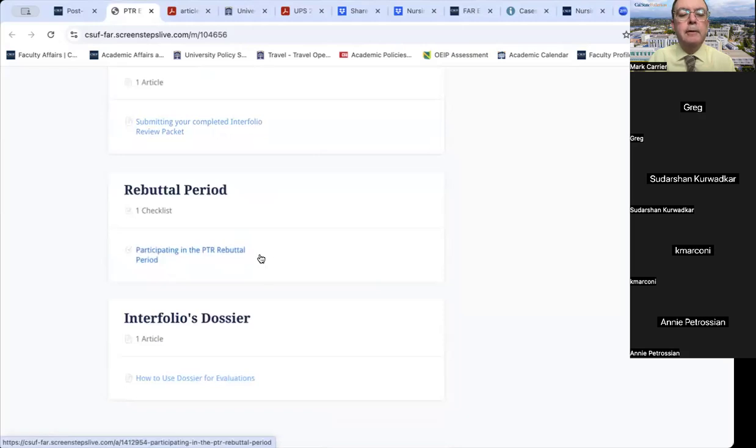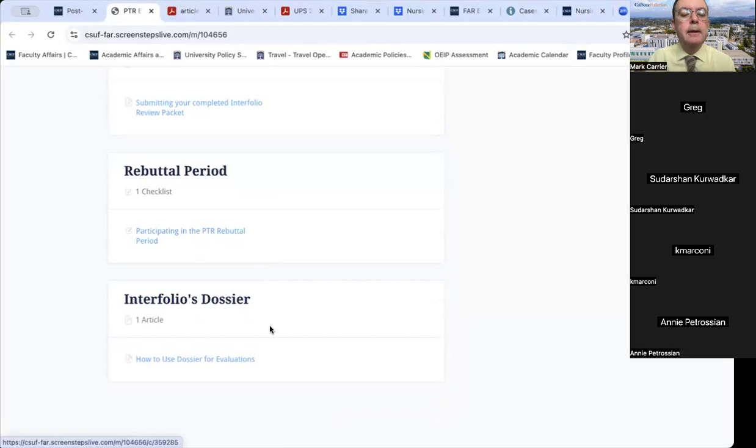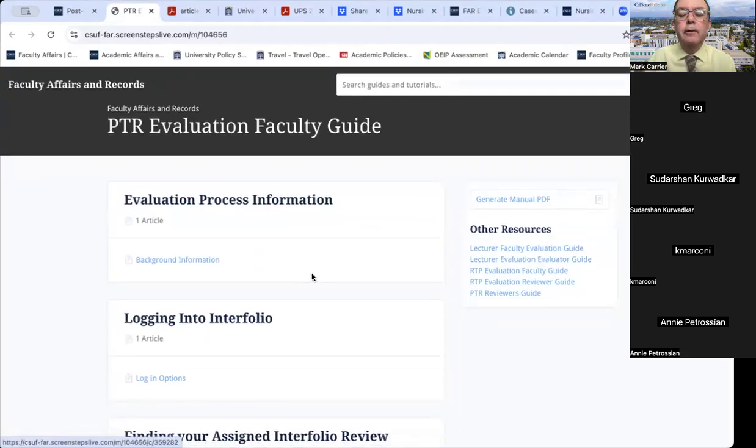It talks about how to do the rebuttal period if you choose to participate in that. And then we have a link to another piece of software called Dossier, which is also part of Interfolio, which is like a document repository, which you may or may not want to use for this review or other types of reviews. So that's our online tutorial. I'm not going to go through all the steps because we have pretty detailed information in here as to how to go through all that.